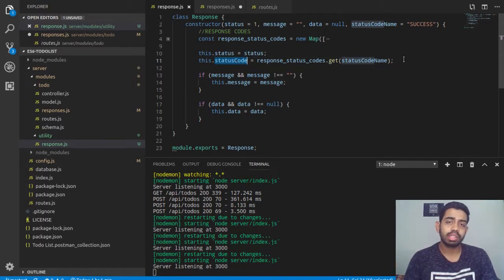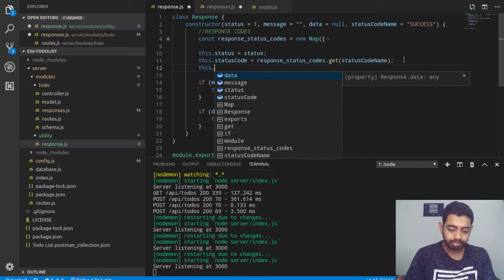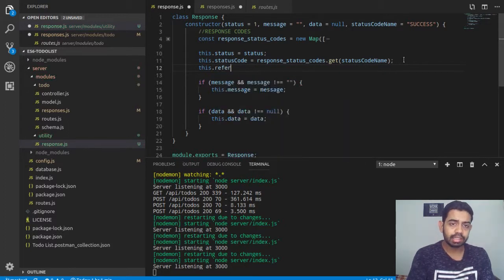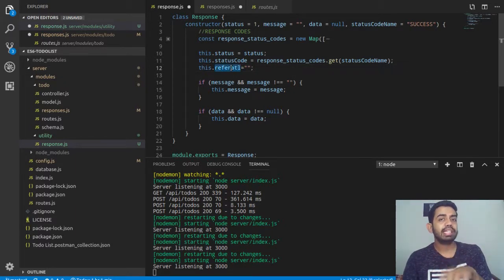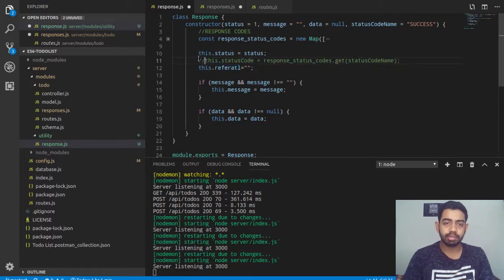In future, suppose the business asks that with every response we want something like this, a referral. We want this in every response. So we can do something like this. Now every response will automatically start having this referral. Just ignore the spelling, but we can easily add any data. And suppose somebody says that now we do not need the status code. What can we do? Simply remove this line. We do not need the referral, simply remove this line.